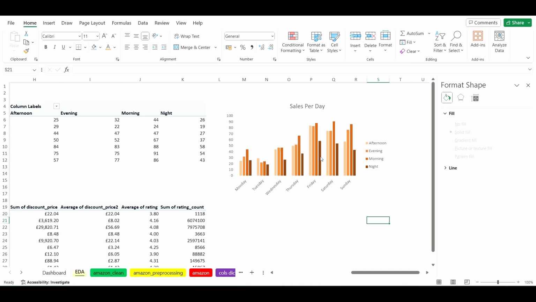Okay, so yeah, I think this clearly shows which days have the highest amount of sales, and also which part of the day has the highest amount of sales. So like Friday and Saturday morning has the highest amount of sales, which is interesting. I would have thought it would be the evening or the nighttime, but I guess, based off this data set, Friday and Saturday morning is the most common time for people to purchase different items. So I think that's pretty good.